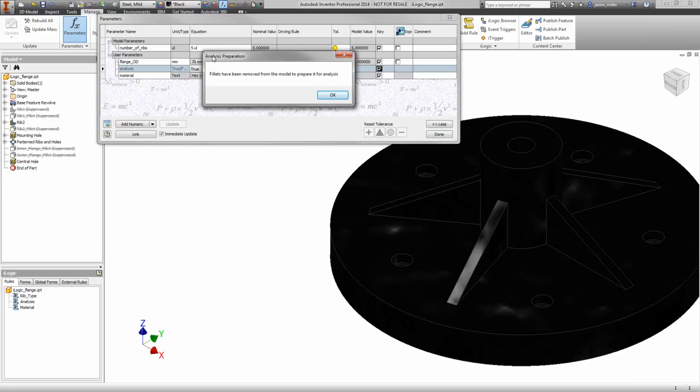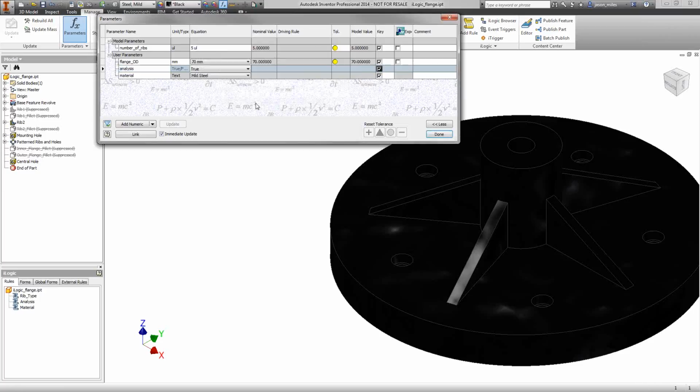Here's the title that I gave it, Analysis Preparation. And then, of course, here's the message. Fillets have been removed from the model to prepare it for analysis. So I'm going to say OK, just let me know what happened.